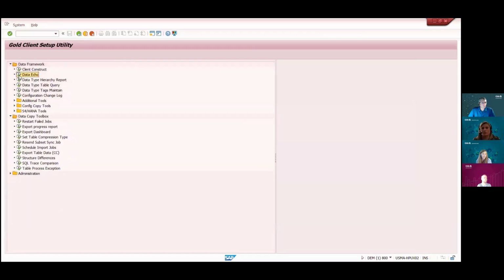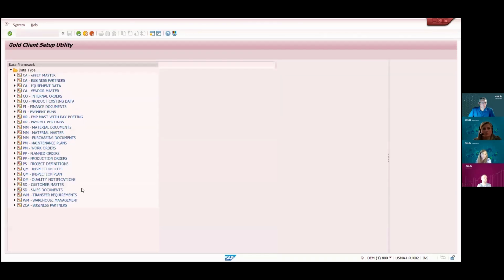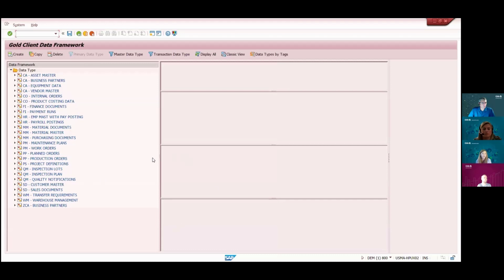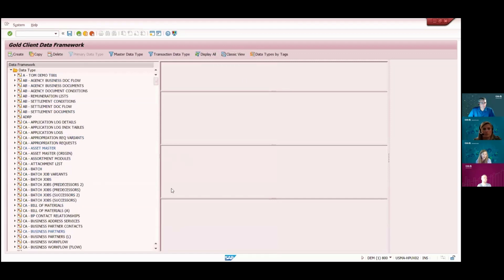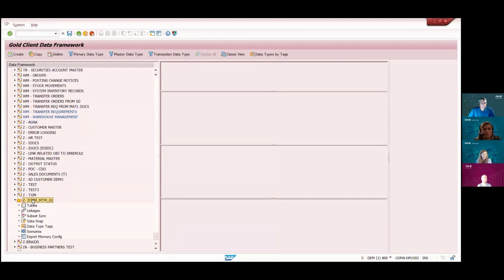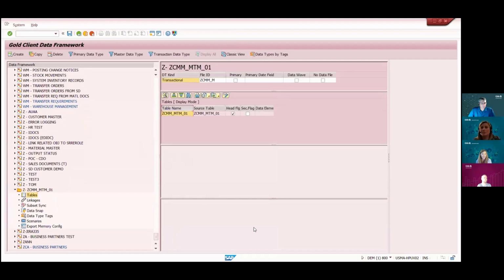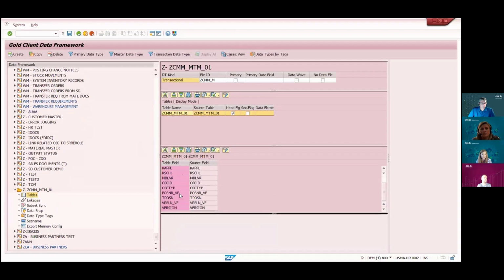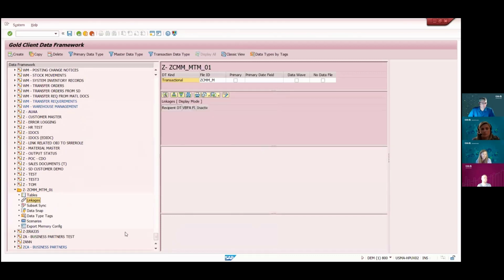Just to show you, if I go back into my data echo area, this is where our subsetting configuration is held within our Gold Client area. So this is how Gold Client knows how to get data from these data types. I'll click on my display all option and scroll down to the bottom, and I'll see my custom data type that I created right here. Z-Z, CMM, etc. I've got my tables. So it adds the tables for us automatically. It adds the common fields. And as you can see, no linkages here, but again, that is a manual process.